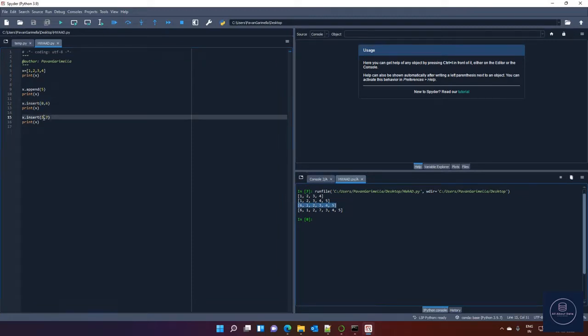I said insert 6 at 0 position, so it added 6 at the initial part of the list. And when I said position number 3, that is 0 1 2, this is the third position, so 7 should come here and 3 should be pushed to the right. Here you can see between 2 and 3 the new value 7 is inserted. So this is how you use an insert function.